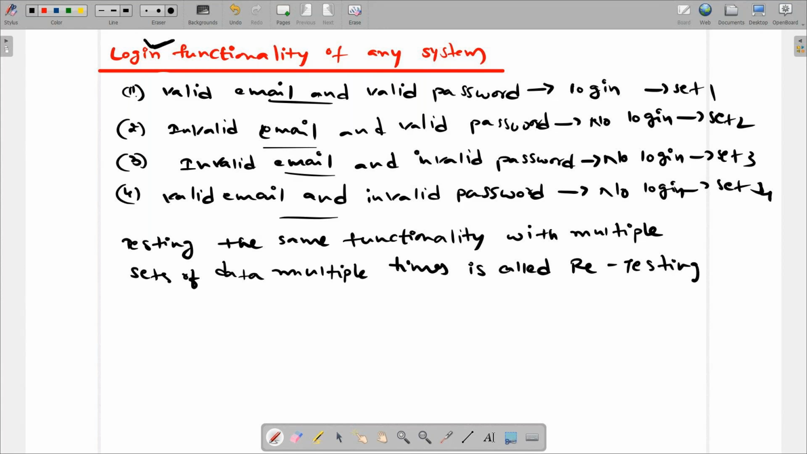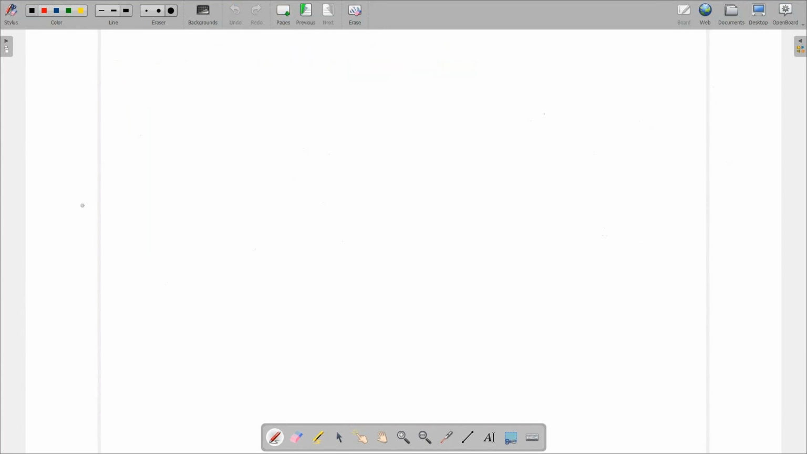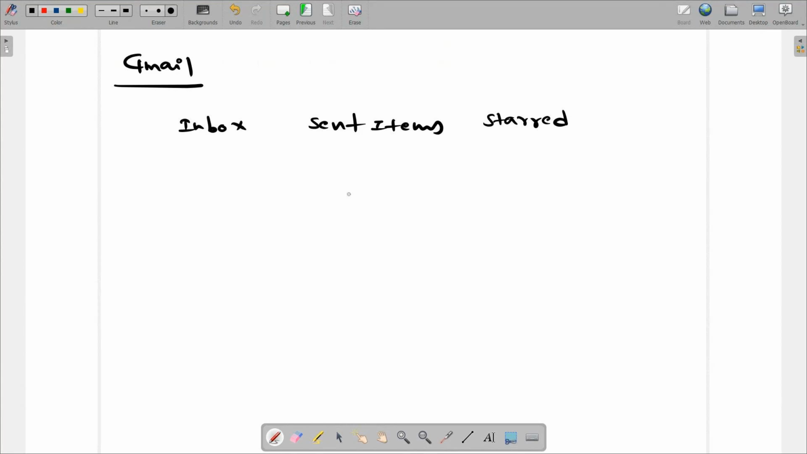Then what about regression testing? Let me take one of the scenarios. You can think of Gmail. This Gmail has multiple components. One module is inbox. Another module is sent items. Another module is starred. So these are different types of modules. You will also have a spam folder or module. So each folder, I can say, is a separate module.